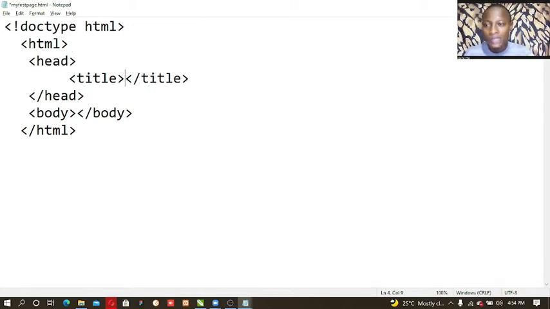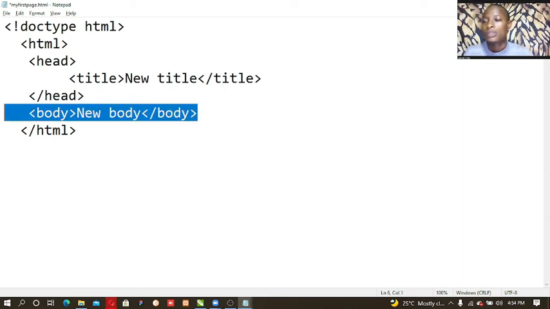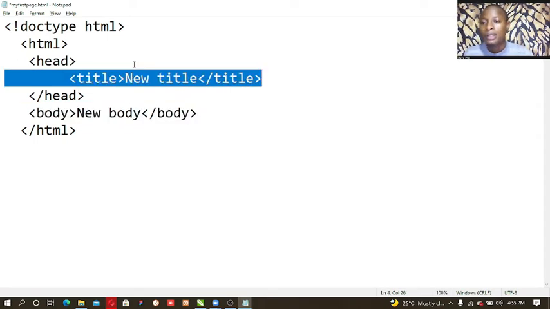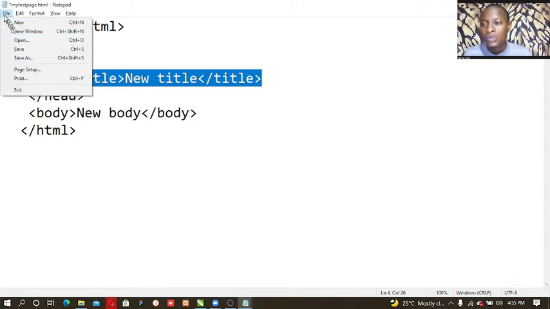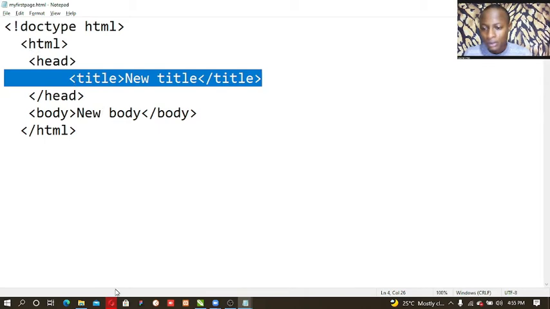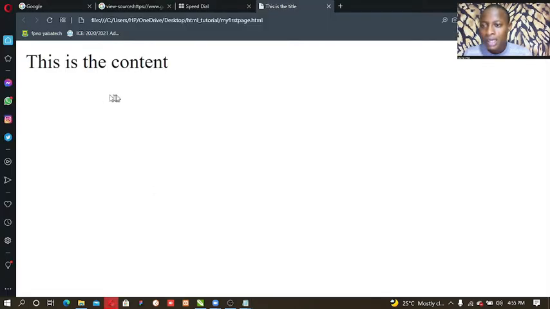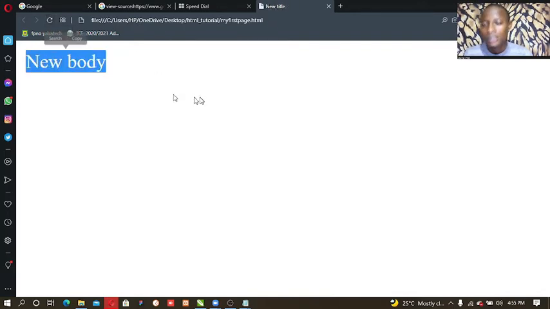If I change the title from, I don't know what we put before, to new title, and inside the body, if I change this to new body, that means we have new content inside our document. Then we have new head and new title inside our document. So if I go to file and save, from here, this is my browser. If I refresh, this reload, you can see that we have new title and new body.